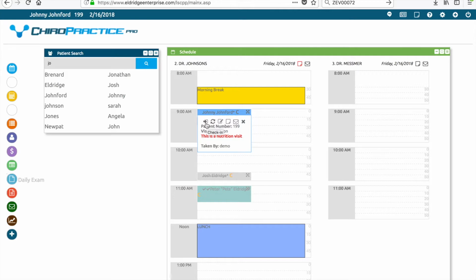Let's go over this from left to right. First is a check-in button. This checks a patient in for the appointment. Once you click this, the actions will change and you will be able to uncheck in or check out the patient. This is important if you're keeping track of in and out times for your patients. We can create a report on these times if you want to know the average time a patient spends in your office or other data that might be important to you.